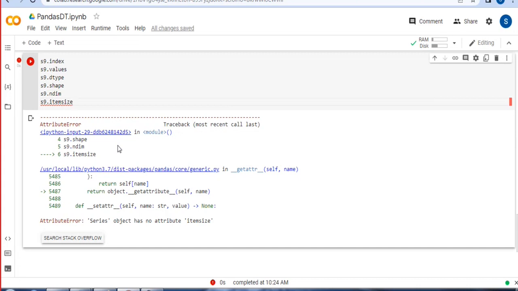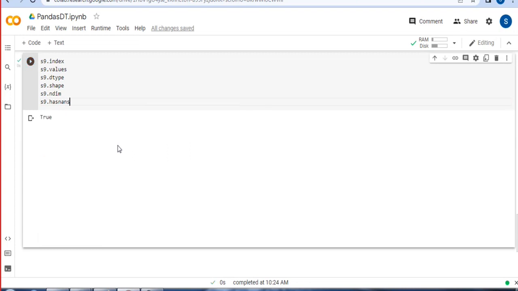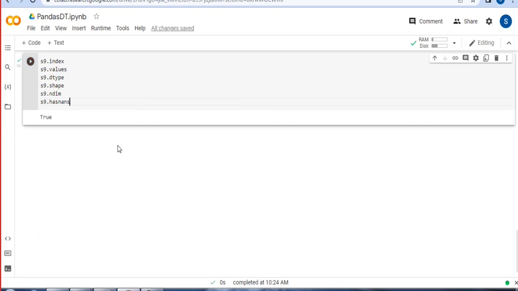Now I'm writing hasnans, which checks whether I have any not a number value or not. NaN means not a number. If I have any NaN value, True means yes, I have some NaN value. Not a number means if you have not written a number in your array or your series, but something else which the machine won't be able to read. Such kinds of values are known as NaNs.